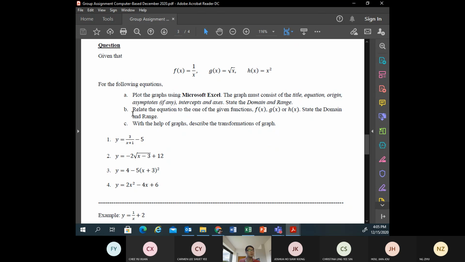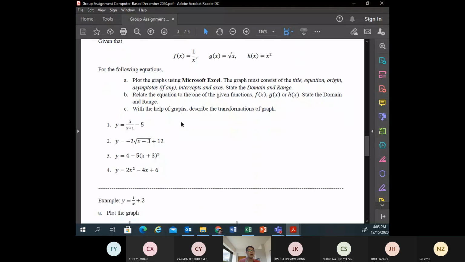After that, question B. For each question here, 1, 2, 3, 4, you need to relate the equation here with f(x), g(x), or h(x), one of these. After that, of course, you state the domain and range, just like the first one. Now question C, you need to describe the transformation of the graph.